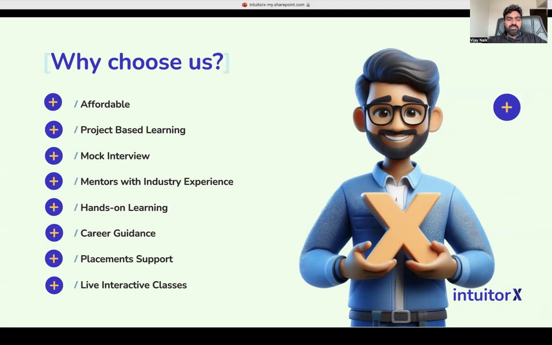All our instructors and mentors have industry experience. They have real-time experience. They are working on these projects on a day-to-day basis. Then we will do career guidance. We'll also support you with placements. And all our classes are live, interactive classes where you can actually solve your doubts.